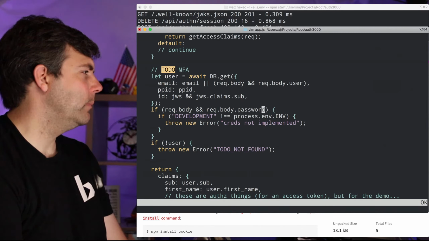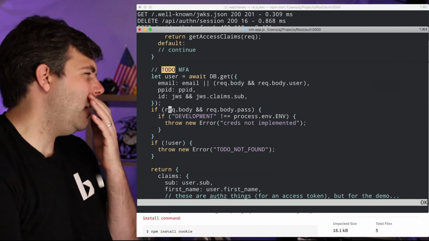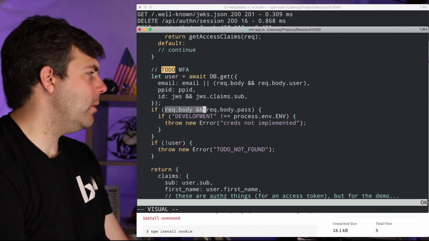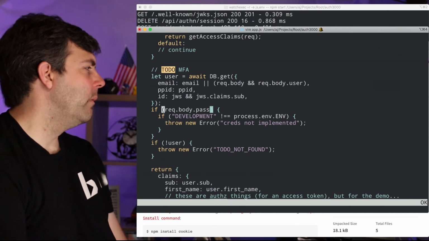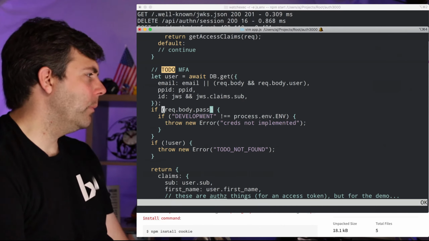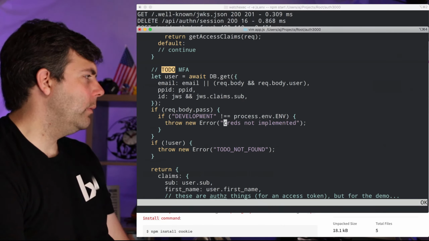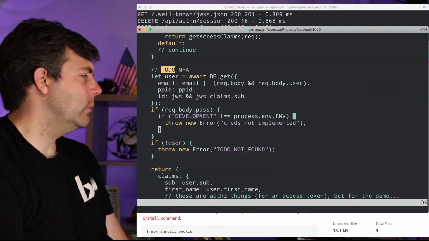body.password. Let's see. I don't think I need to do if rec.body. I'm pretty sure that's always going to be there. I guess I'll find out in a minute. But let's see.